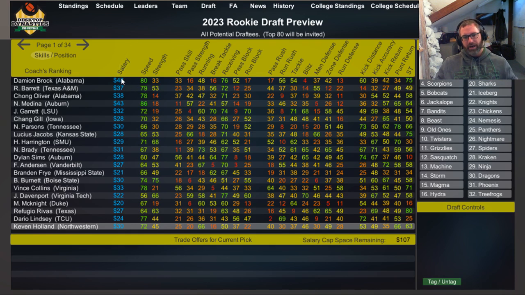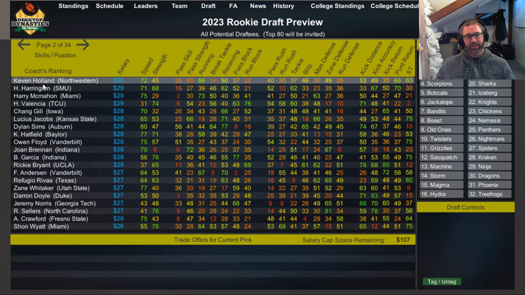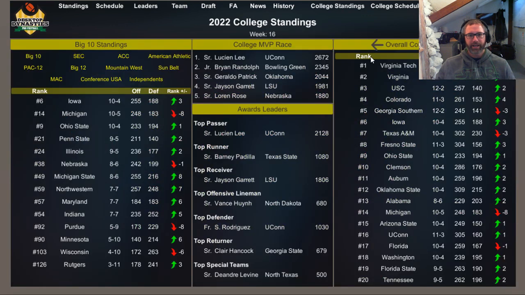All right, so anyway, draft. I'm going to be drafting at the bottom again, so it's probably not even worth my time to scout it too much. Other than to see who Alabama's got. Alabama and Texas A&M have 2 of the top, like, what, 6 players each? Alabama and Texas A&M. Where do they end up? Alabama, Texas A&M 7th.